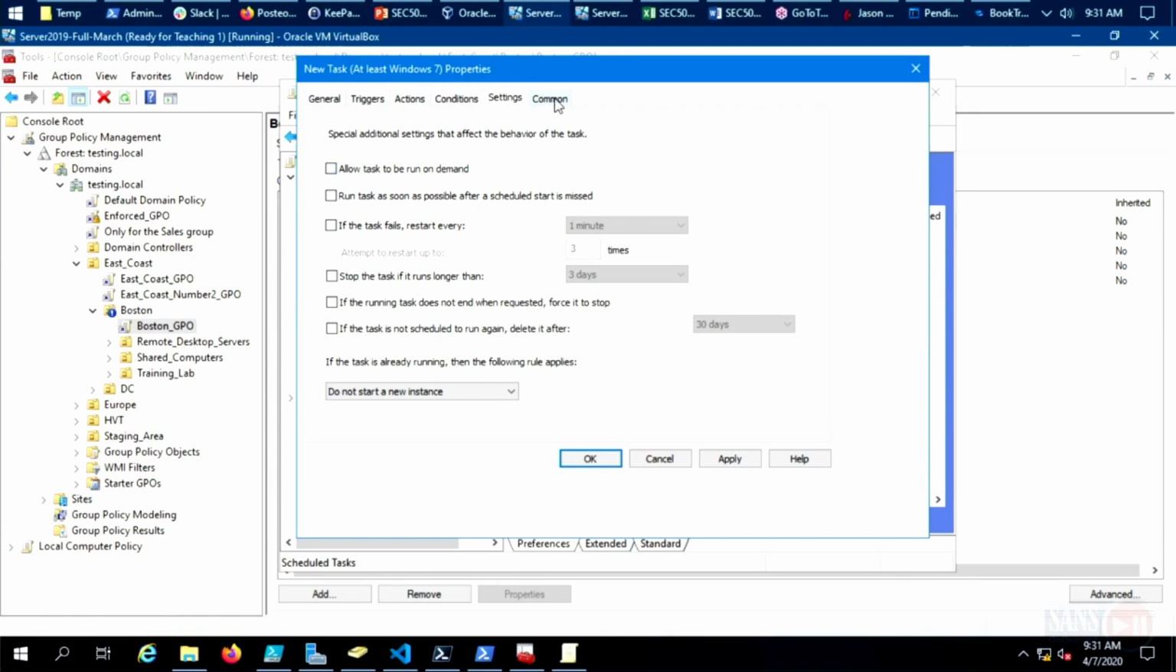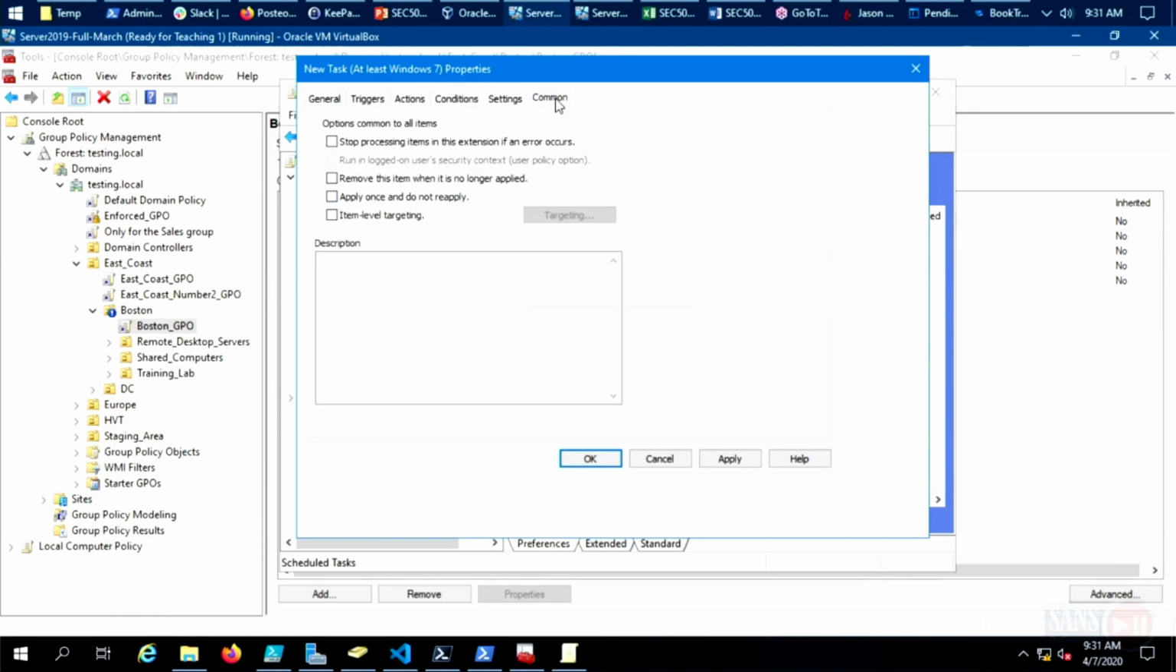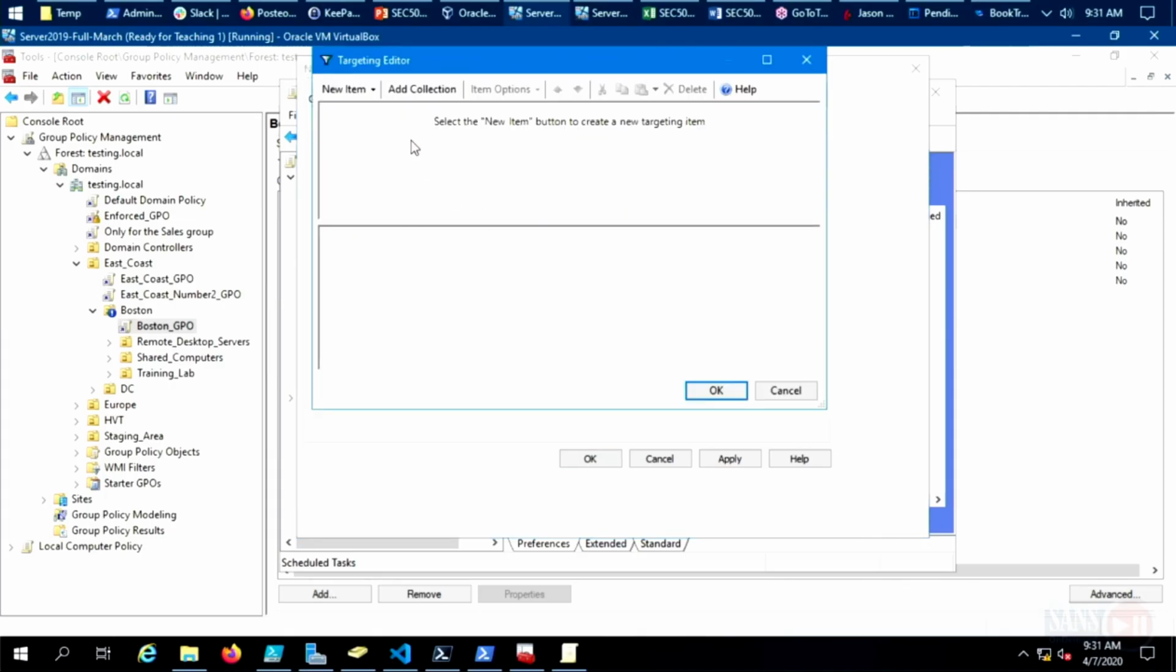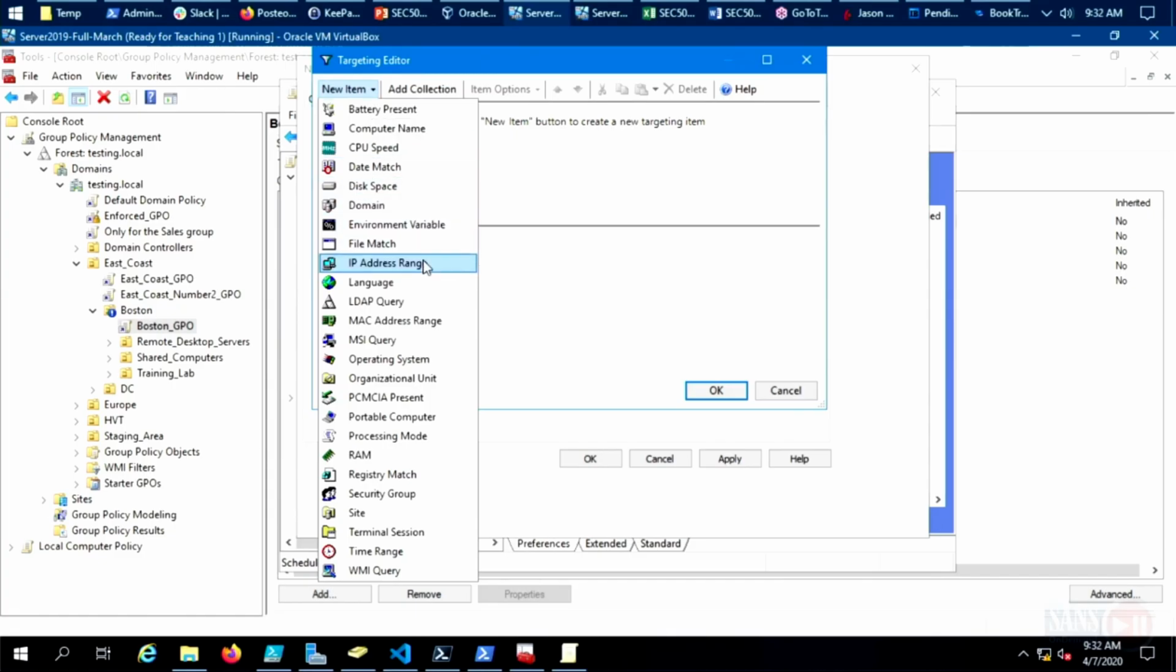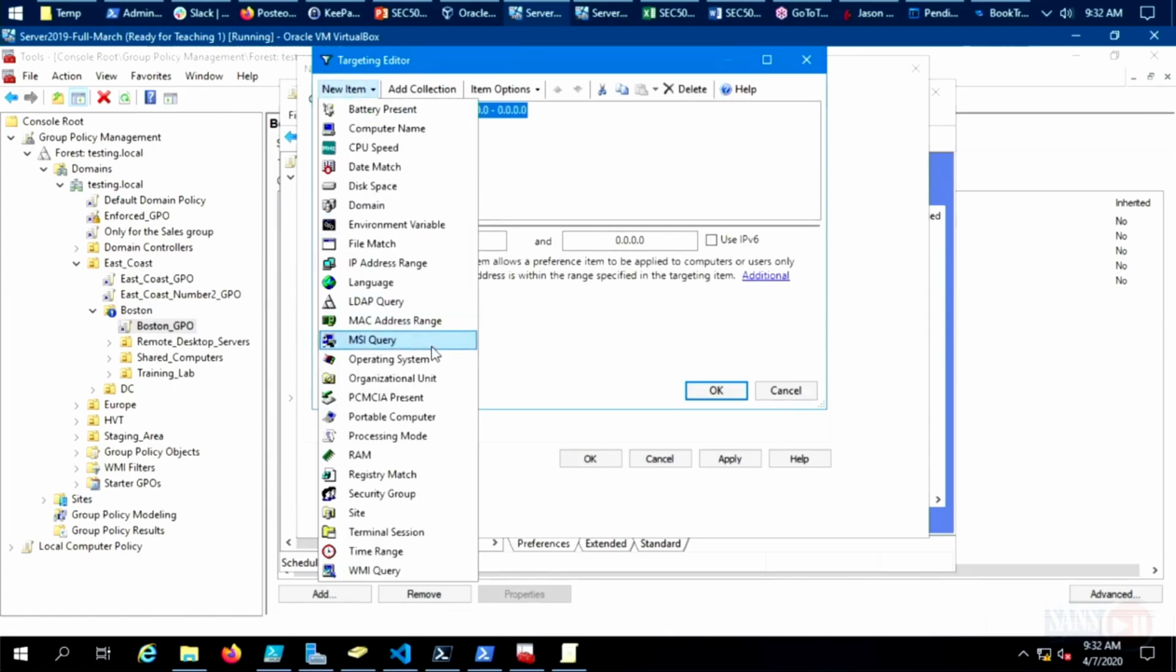And finally, because this is a GPO preference, I have a Common tab. I can go to Item Level Targeting, check the box, and then click the Targeting button. Now I can pull down a list of criteria that the machine has to match before the script will run on the computer.